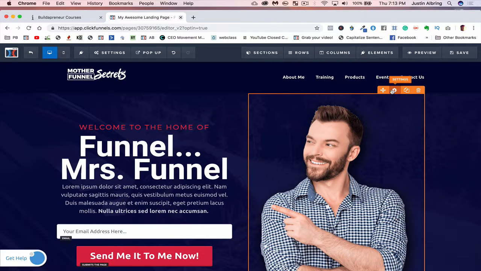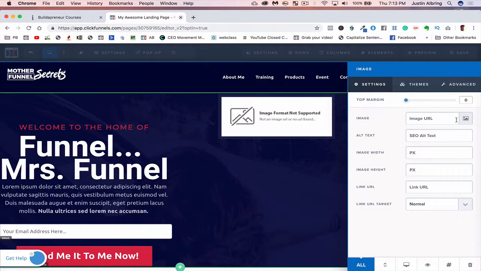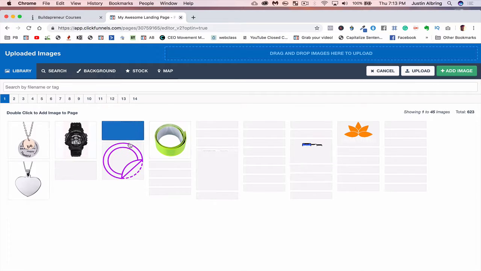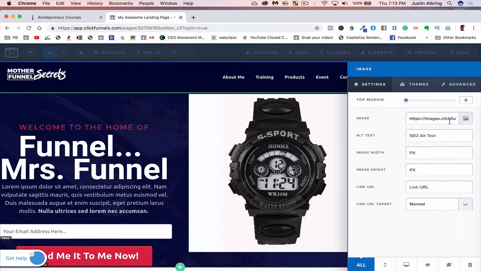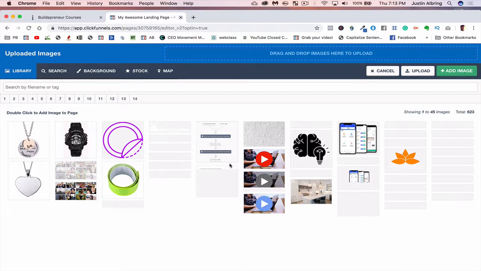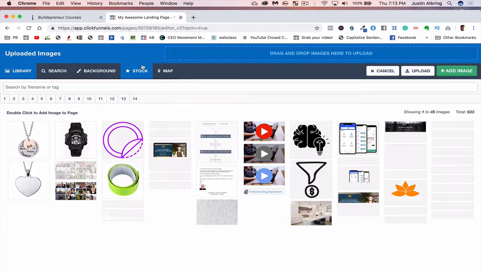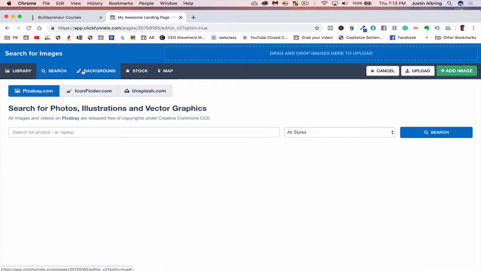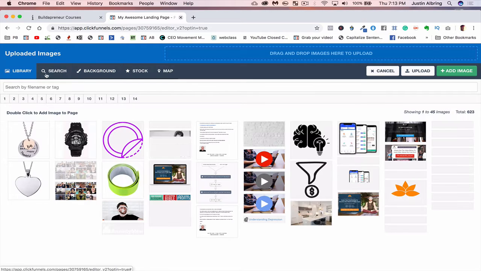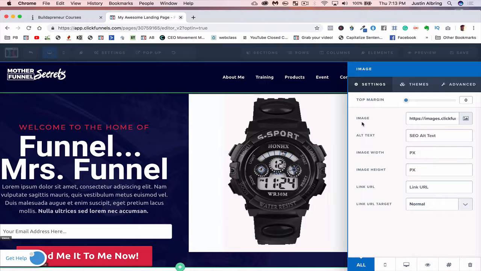If I want to change this guy out, I can simply go to the gear icon. Now I can either get rid of his image altogether, right? Or I can add, say, another image. Obviously, I don't want a watch in there, but for the purpose of this, I could put a watch, right? If I want to change it, this is where I would hold all my media files. You also get some great stock stuff you can use, backgrounds. They also have plenty of icons and things you can use. So that's how you would select your image.